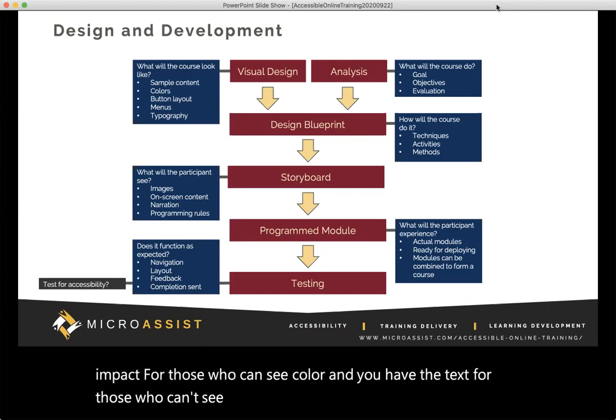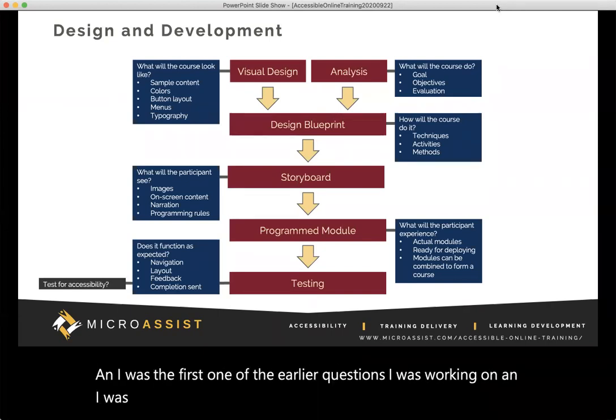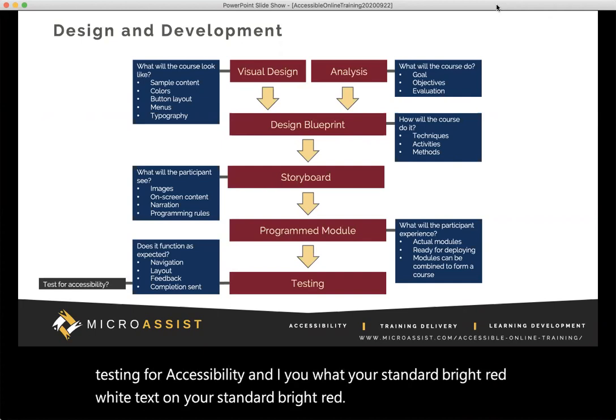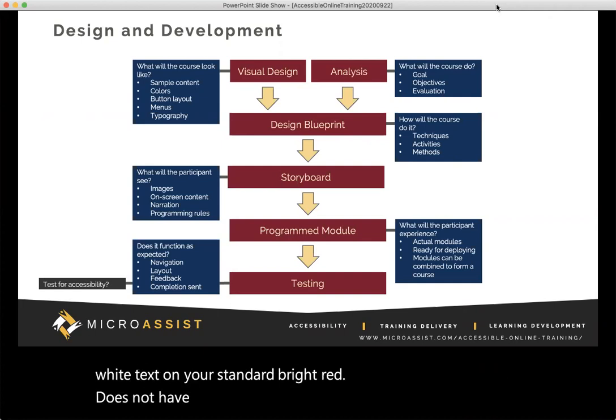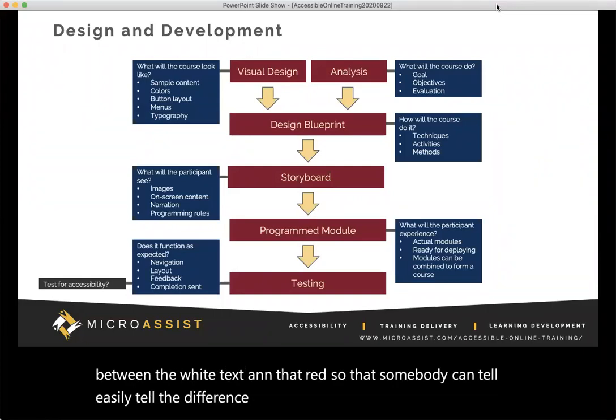So I use white text on red, and this is one of the early courses that I was working on, and it was throughout the entire thing, and then it got down to testing for accessibility, and you know what? Your standard bright red, white text on your standard bright red does not have sufficient color contrast. There's not enough contrast between the white text and that red so that somebody can easily tell the difference between the text and the background.